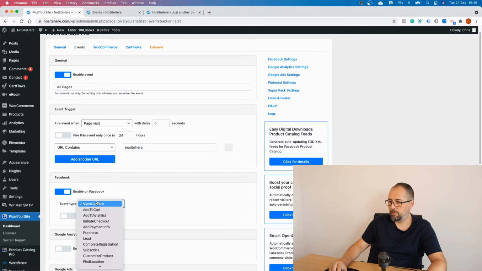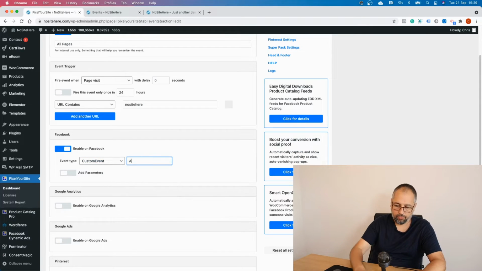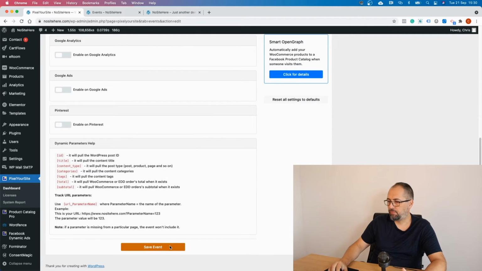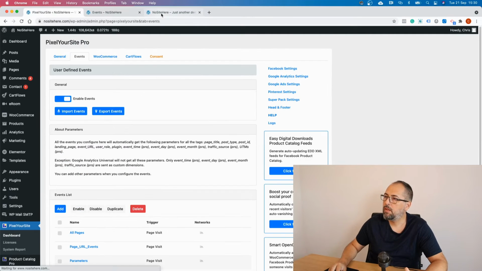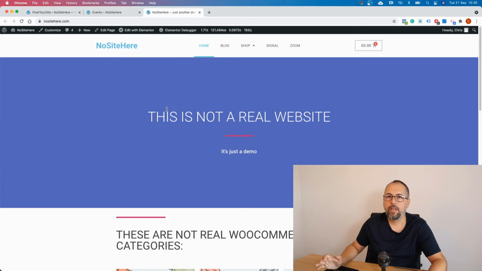Again, I will enable this event on Facebook. I will select custom event and let's give this name. Okay, let's use a delay this time, like 3 seconds, and fire this event only once in 24 hours. So just to see how it works. Now, I will see this event on every page of the website because the keyword is present on every URL.